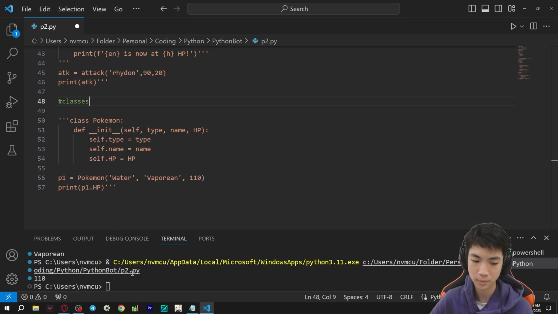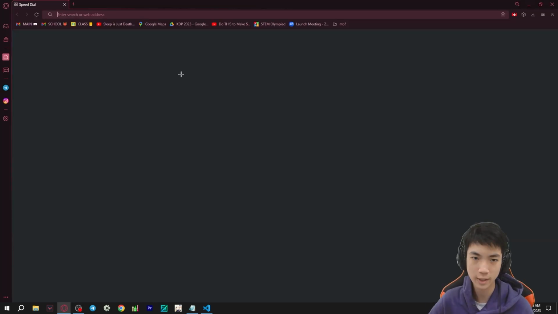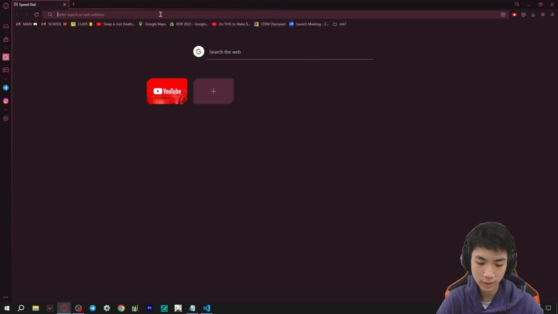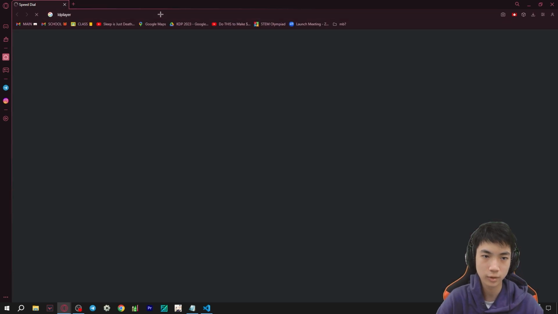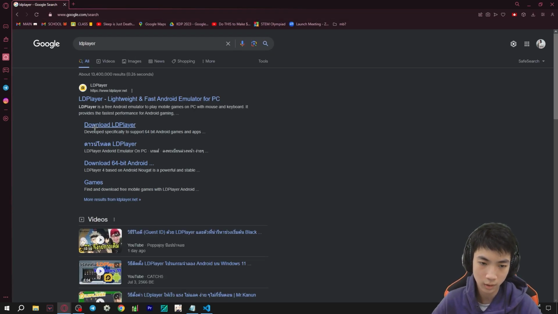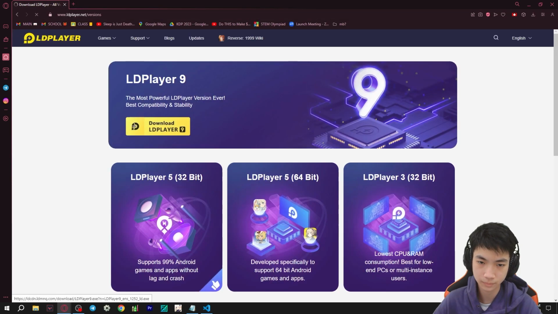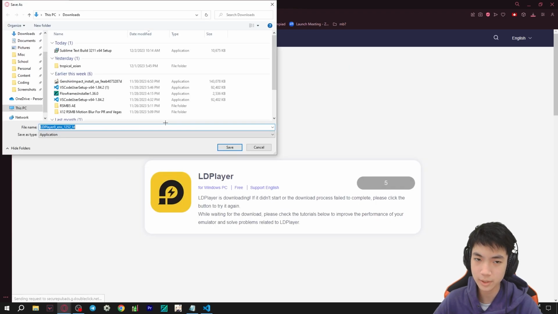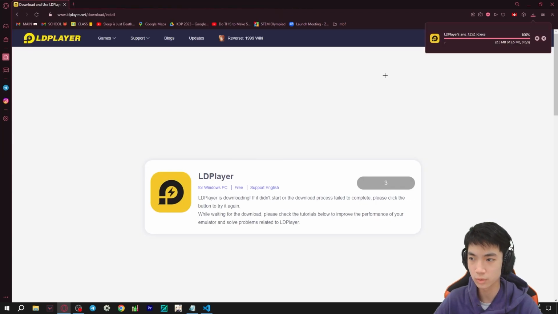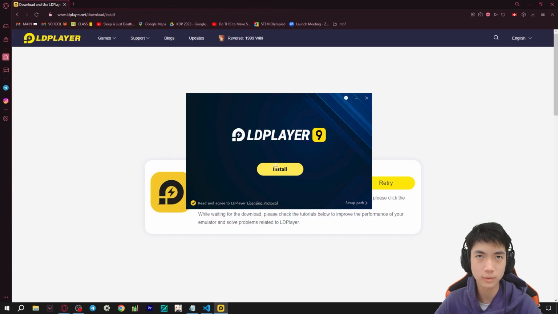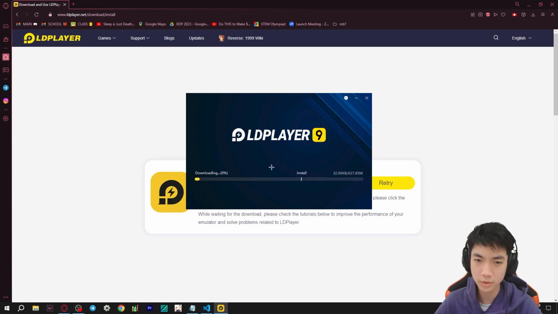So let's go ahead and open up a browser. I'm just gonna open up my Opera GX because it's a browser I use. And the first thing we're gonna be downloading is LD Player. So let's go ahead and search that up, LD Player. And we're gonna click on download LD Player right here. Download it. LD Player is something we can use to play games on mobile that aren't allowed on PC, but we can play on PC because we have LD Player. So it's basically like your mobile phone on a computer.